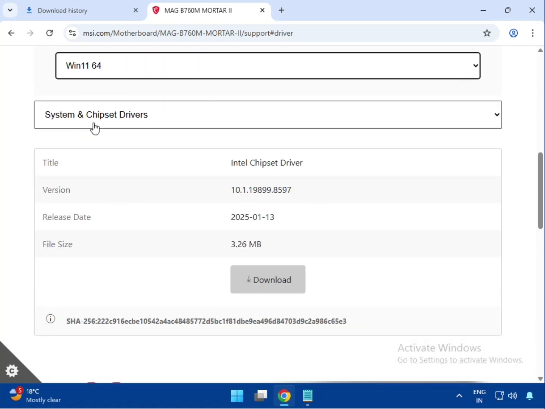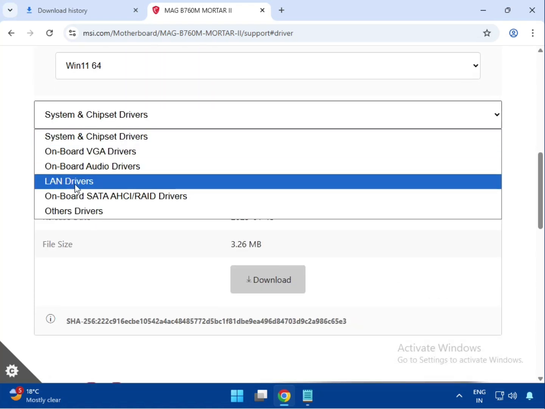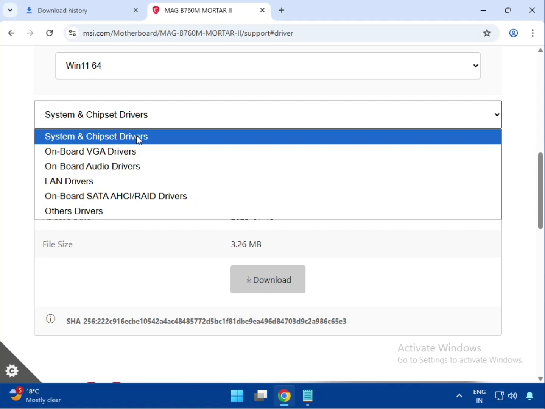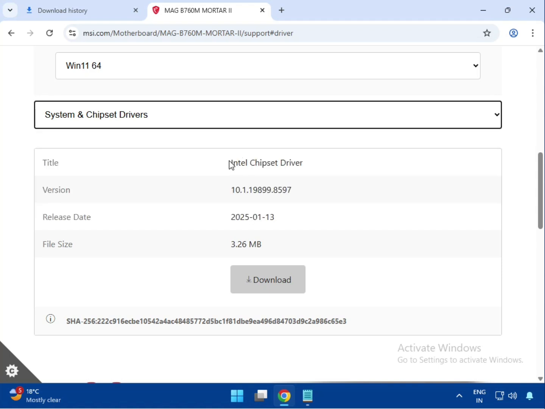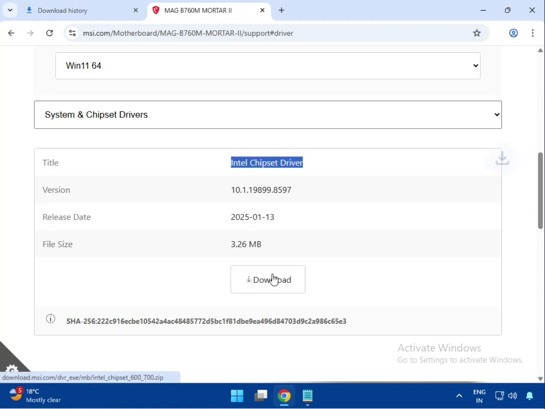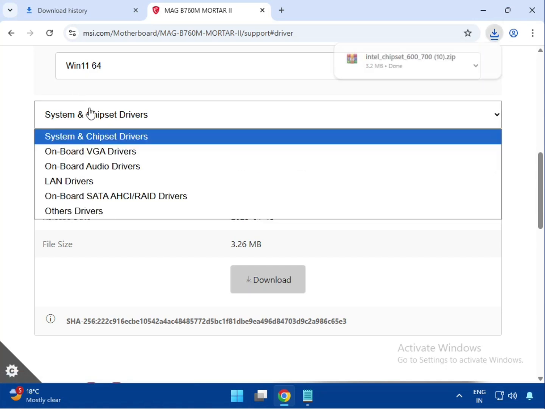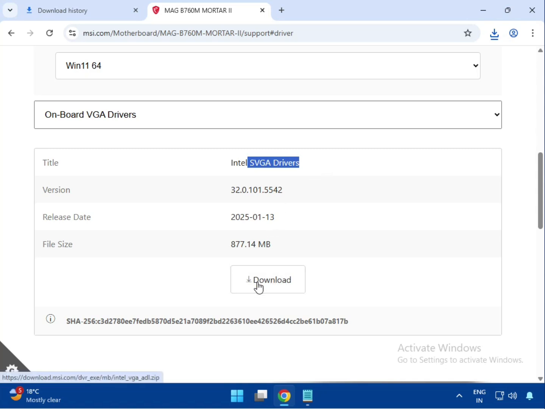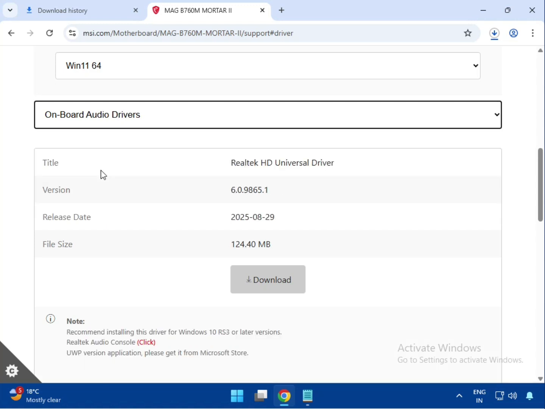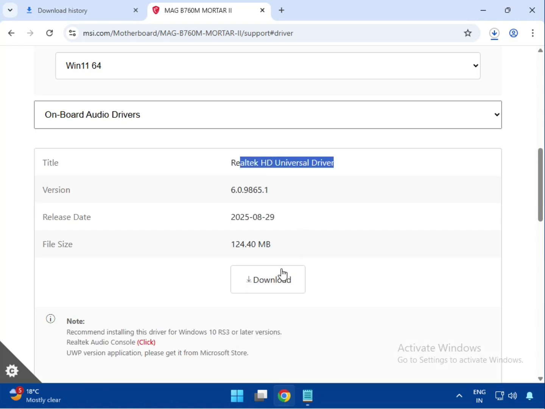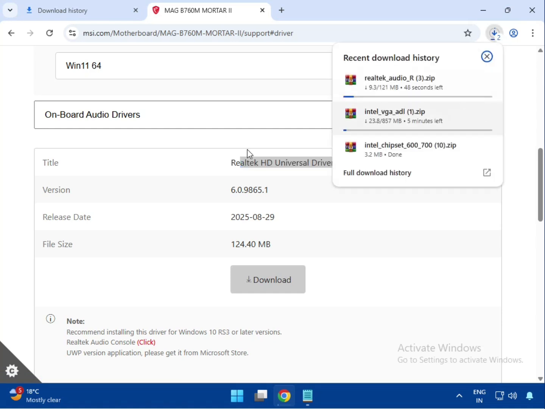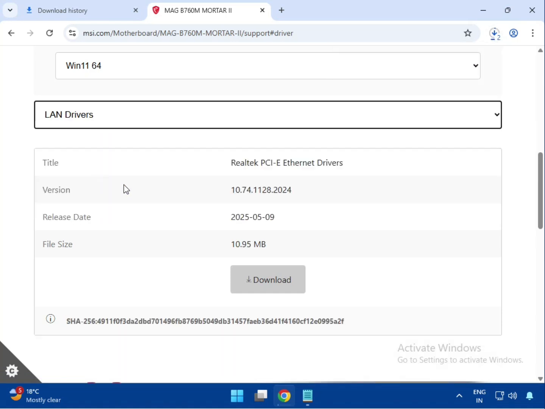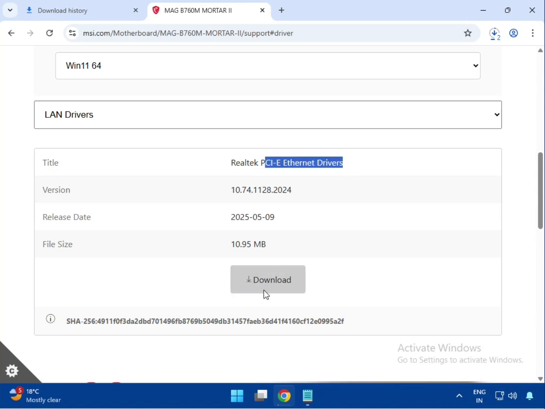Then you can see the chipset, VGA, audio, LAN, and others that you require. First, the chipset: you can see this is the chipset driver, click to download. After that, VGA, so the VGA driver, display driver, graphic driver, click to download. And then the audio driver, click to download. When you click to download, it will start downloading. After that, the LAN driver, the Ethernet LAN driver, click to download.